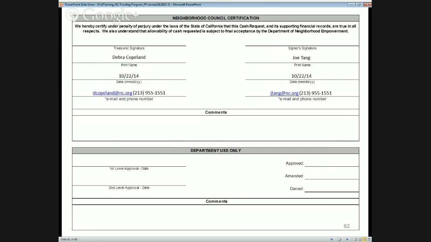Like I said, this form doesn't require formal board action. It's just a conversation between the treasurer and second signer. Submit it to the department. And again, that's all.